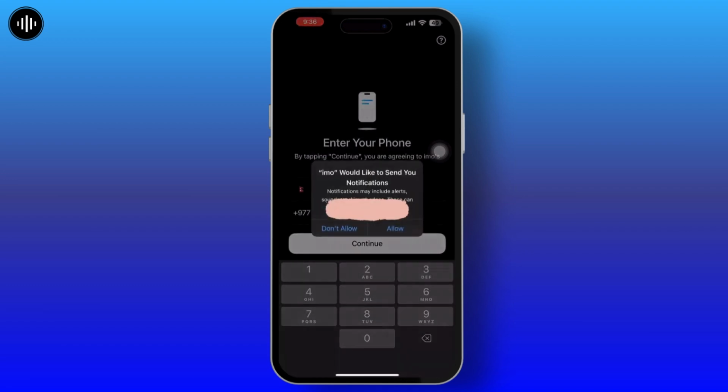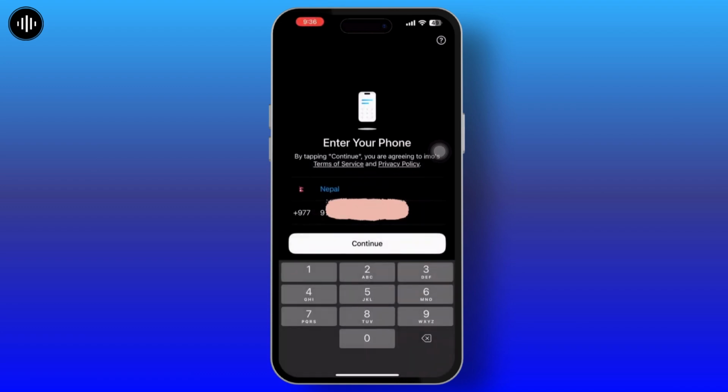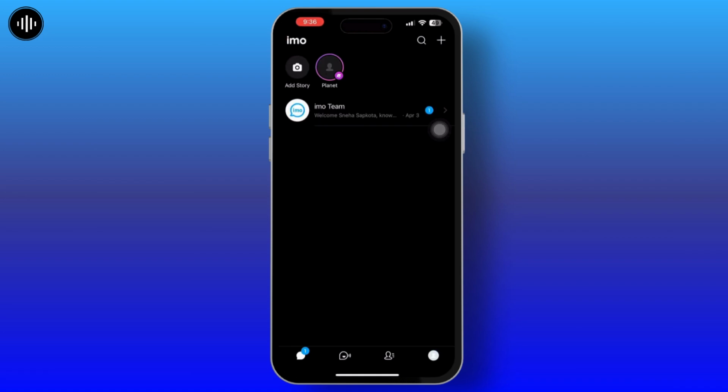So after you're inside the Imo app, you'll have to log into your account or sign up to your account. Now log into your account. Continue with your phone number. So after you have entered your phone number, tap on continue, and here you can see you have been navigated to your Imo account.